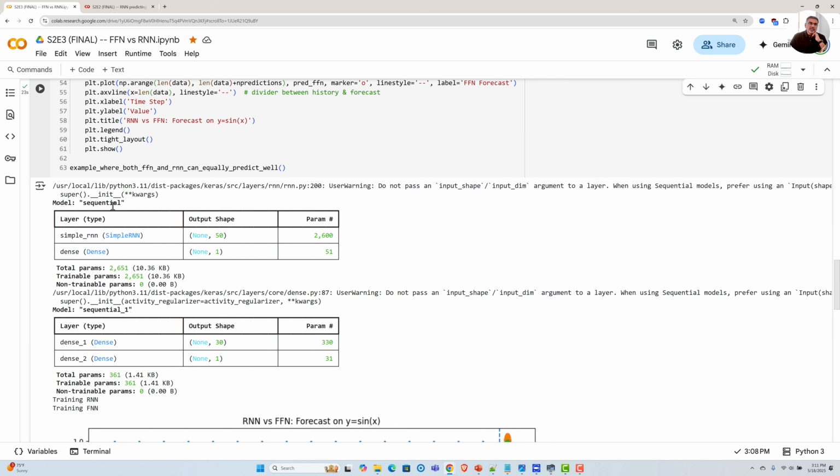So by the way, when I build the RNN, how many parameters does it have? It has 2651 parameters. Okay. If I build the FFN, how many parameters does it have? 361. So as you can see, an RNN actually is a much bigger neural network for the same input than your FFN, even when you choose the weight matrix to be just a 50 cross 50 size weight matrix.